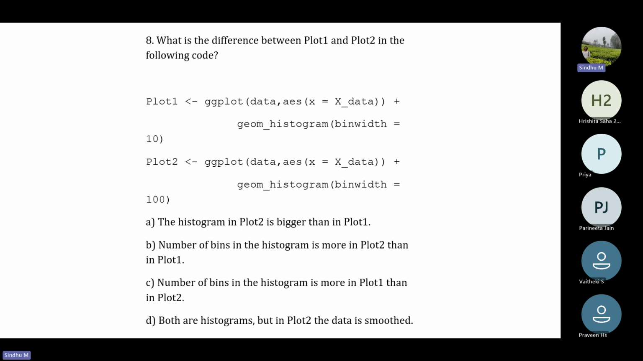So again, in the eighth question, they have given a code for two different plots, plot one and plot two. In both cases, we are plotting the same data and the same column of the data as well. And in both the plots, we are plotting a histogram, but the only difference is in the bin width. In plot one, the bin width is 10, and in plot two, the bin width is 100.